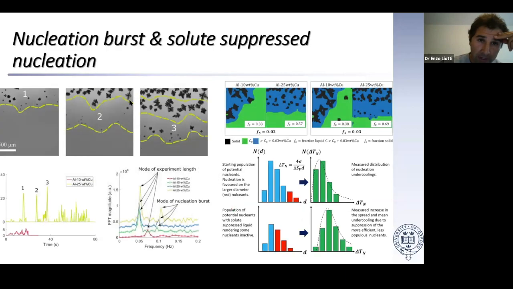Again, applying this methodology to all the 128 datasets, we found that these waves or bursts are correlated to the solute content, both in intensity and in frequency. Therefore, increasing the solute essentially has the effect of increasing the intensity and the frequency of these bursts, and therefore increasing the number of grains forming, so essentially decreasing the grain size. And we also developed our own empirical model to describe the effect of cooling rate and the effect of solute in terms of nucleation.